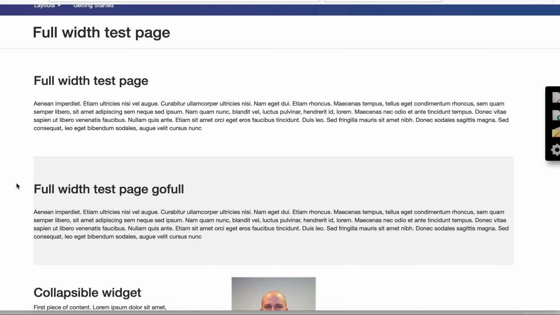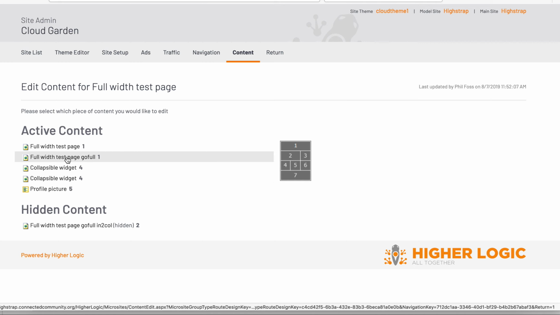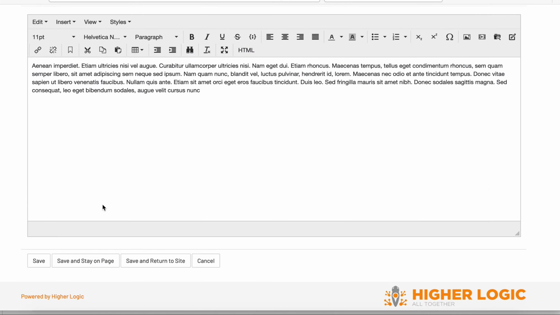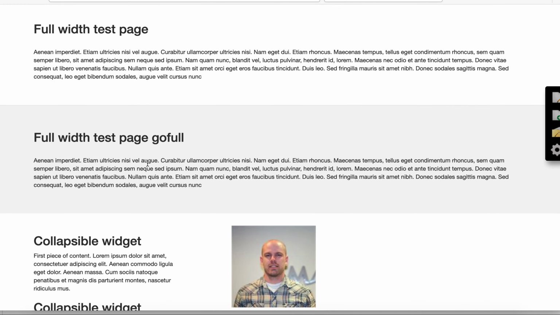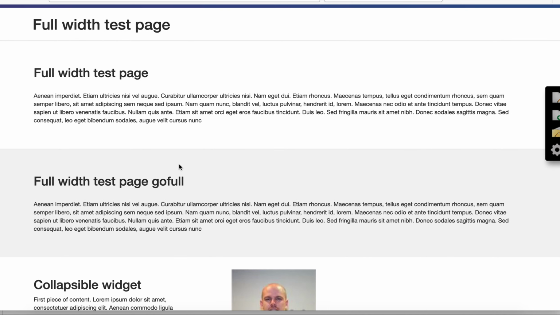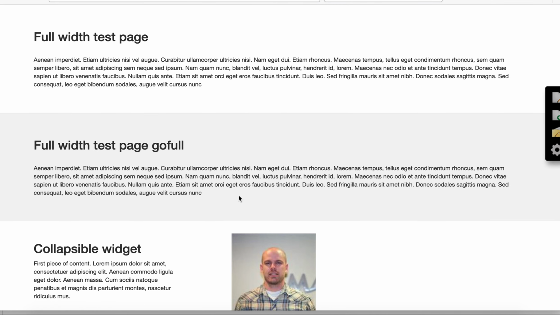You'd have to make sure this was in a full width section normally, but luckily with CloudTheme, this is my layout, so I've got that gray bar in section 1, so we have a class, go full, and let's see what that does here.